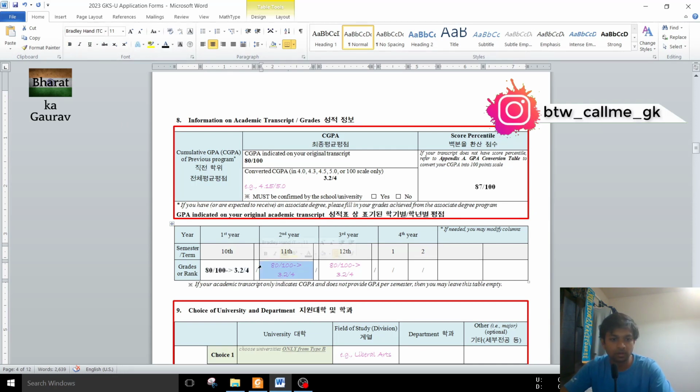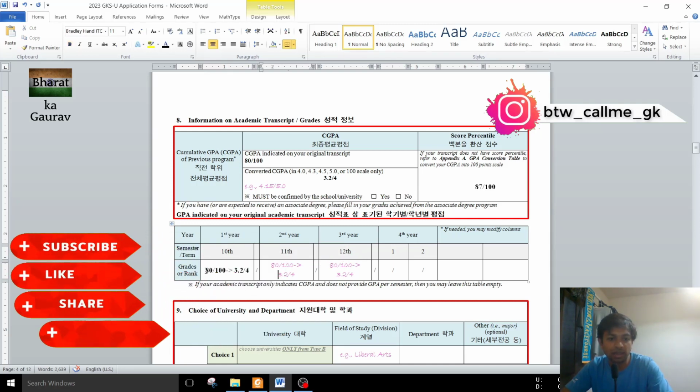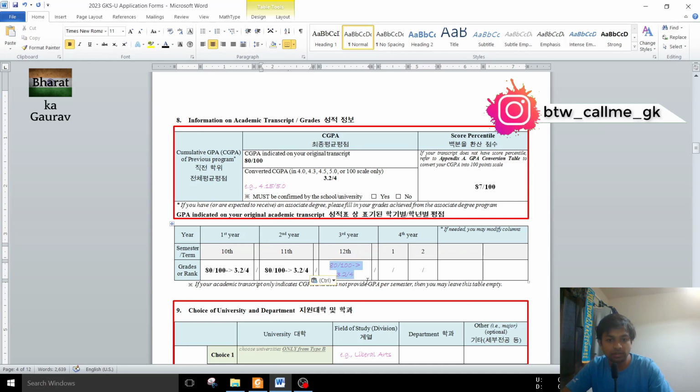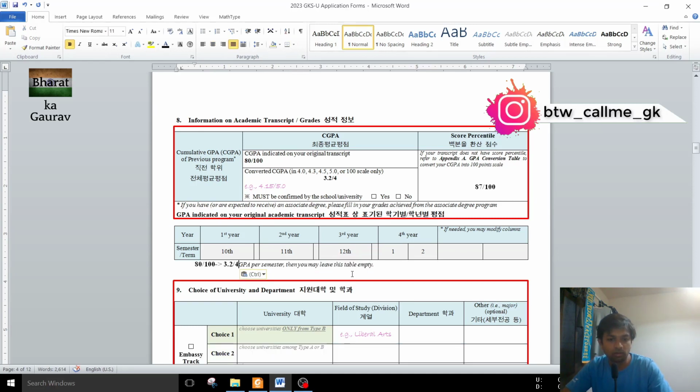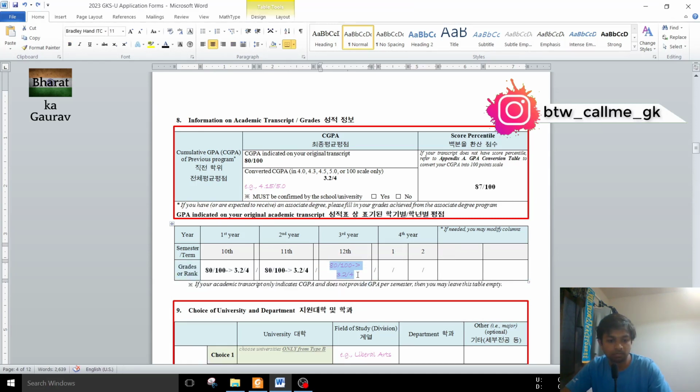So you write 80 by 100, then you add an arrow like this, and then you write the converted marks. If you have done it using Scholaro and if your school has approved it, then you can do the same type of thing in class 11th and class 12th. And then these converted marks you can take an average of here, like 3.2 plus 3.2 plus 3.2 divided by 3 is equal to 3.2.